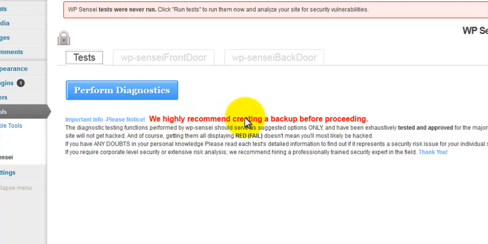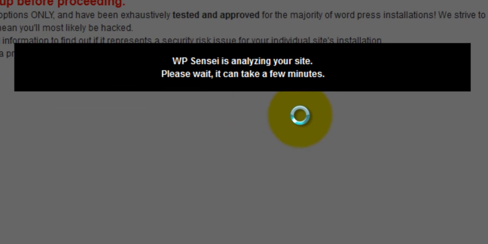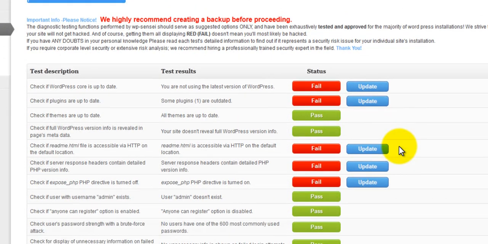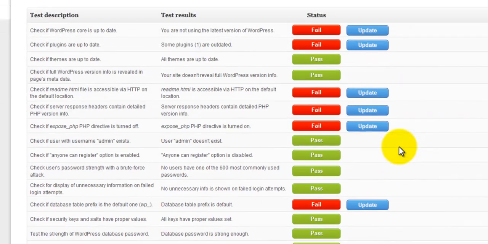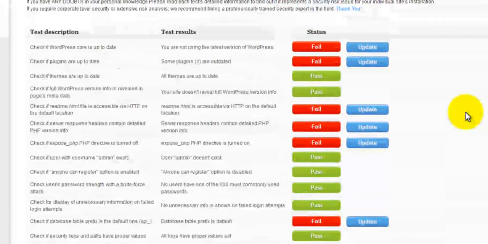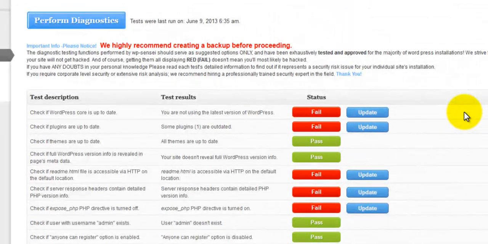When you normally do this, we recommend creating a backup, but for the sake of this video, we're going to go ahead and push you to perform diagnostics. As you can see, WP Sensei is analyzing the site. It can take a few minutes normally, it just takes seconds, just like that. That was not cut at all. That is the actual time it takes to analyze and create solutions. As you look down here, you see many are passed, many are failed. This might or might not be exactly like yours.